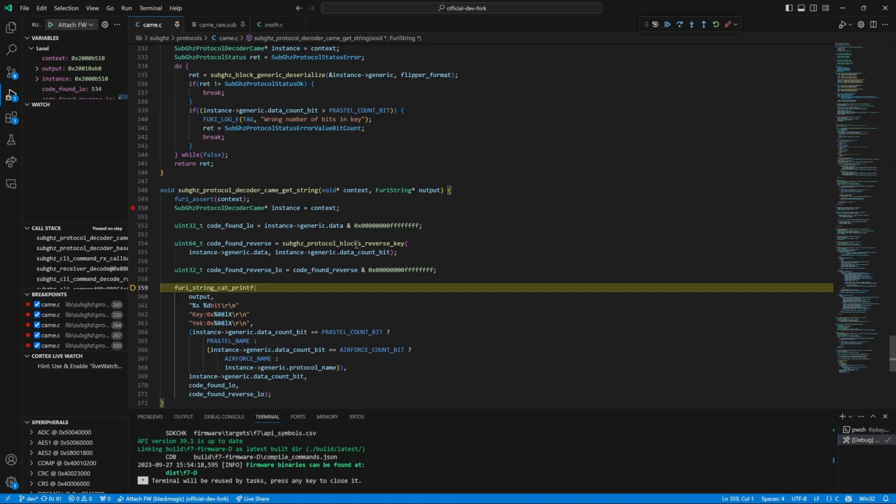Okay. At this point, we have our reverse set, and we have our code found reverse low is code found reverse masked with a bunch of zeros and then the FFFFF. So this is going to be the lower 32 bits of that reversed value, which is 1668 decimal.